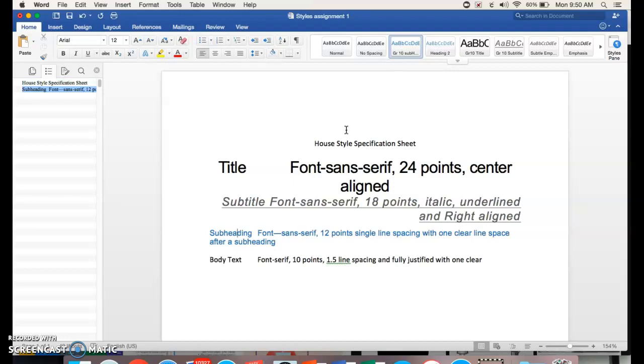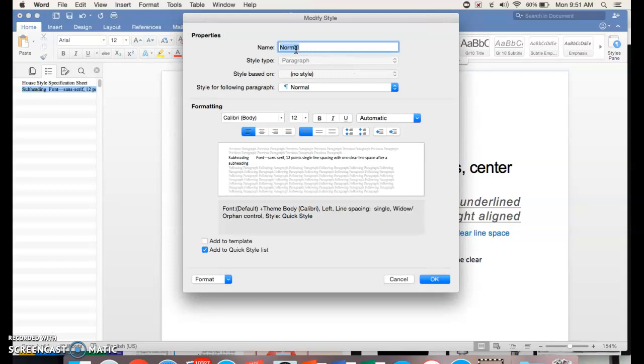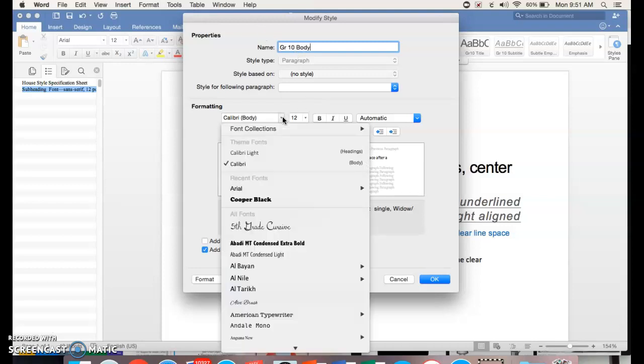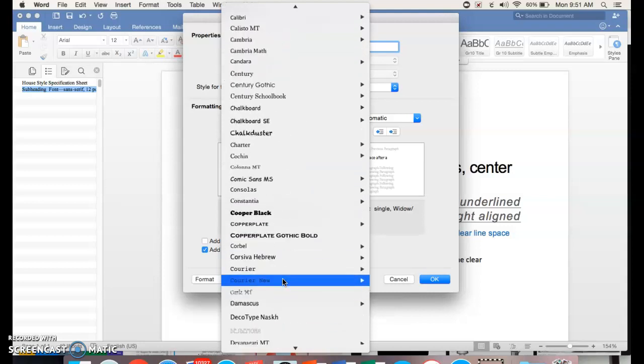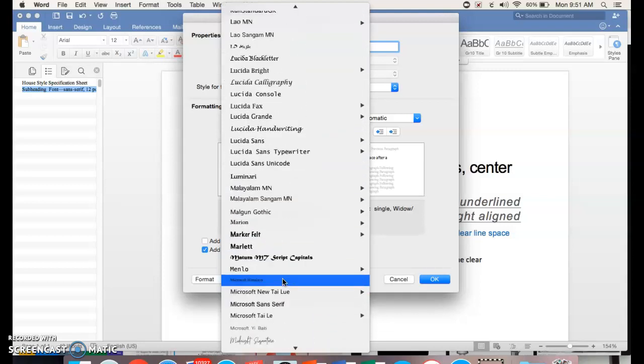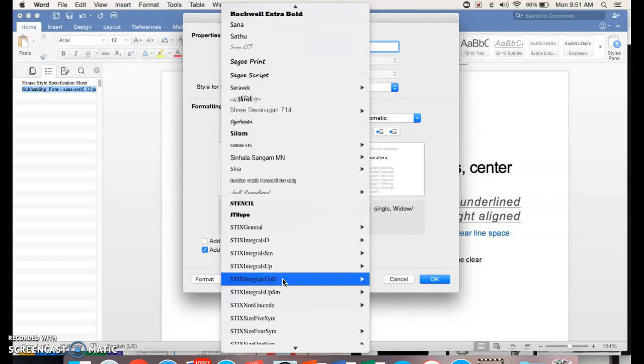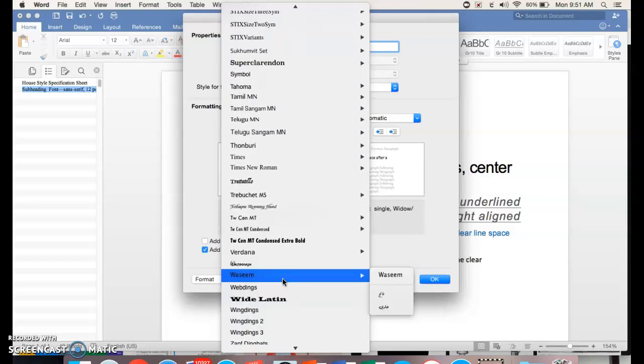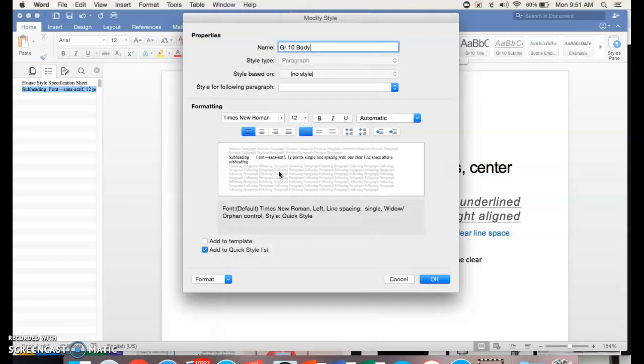The last one is the body text, which we use normal for body text. So I'm going to modify. I'm going to call this GR10 body. This is going to be a serif font. So for serif, we're going to use Times New Roman. Here it is, Times New Roman. It's going to be 10 points high.